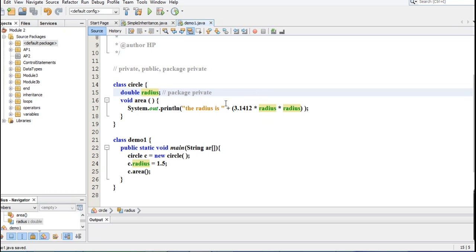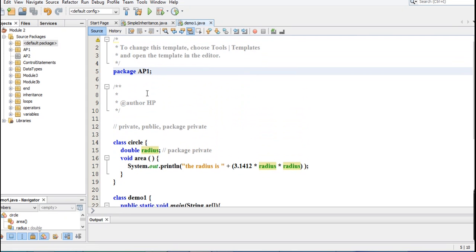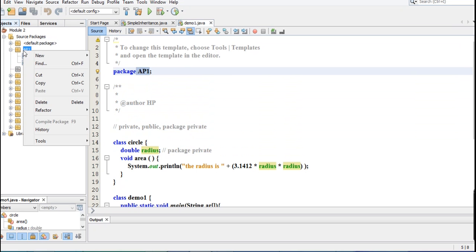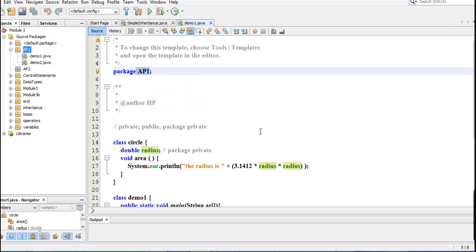So what do we mean by package private? As you can see, what is the first line of every Java program we write? We specify to which package this particular class is going to belong. Now I have given the package name as AP1. Here I came and took a new class, and then I have written this particular program. So this program is now a member of your package AP1.